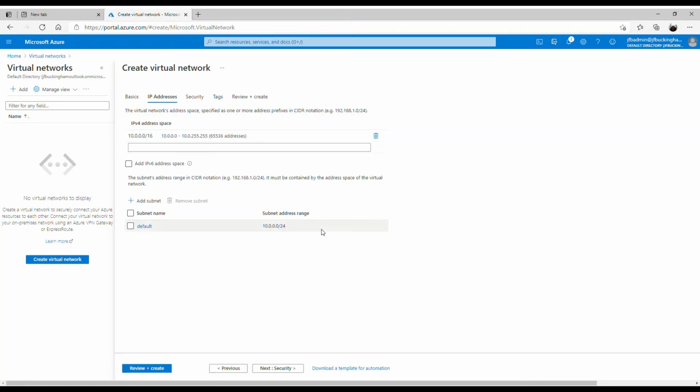We're now going to look at IP addresses. The IP address space is always going to be 10.0.0.0/16. That's going to give you 65,000 addresses, which is more than enough. Then once you've got that address space, you're going to break it down into subnets.